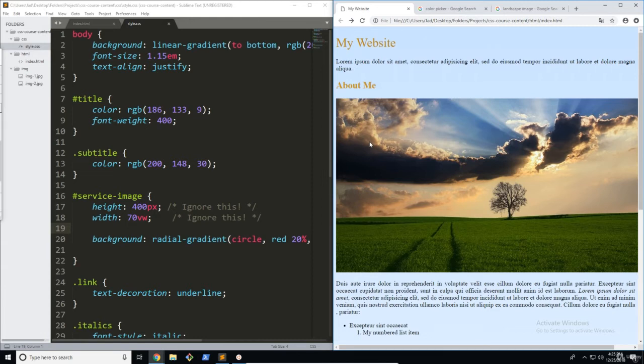In order to specify a font family, or in specific a font, you're going to have to use the font family property.